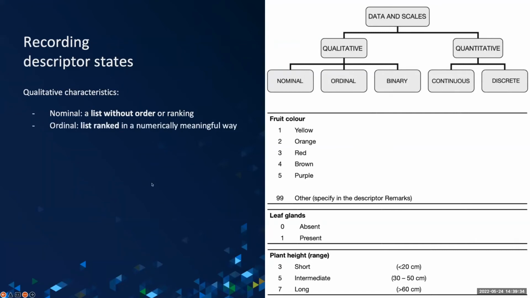In ordinal scales, these are lists that are ranked in a numerically meaningful way. I'll explain a bit later, but this is the one that is very commonly used when you're looking at a trait and you say, okay, it goes from low to high, from short to long, from not susceptible to highly susceptible. You have binary descriptors, which are basically yes, no. Common examples, absence and presence of something.